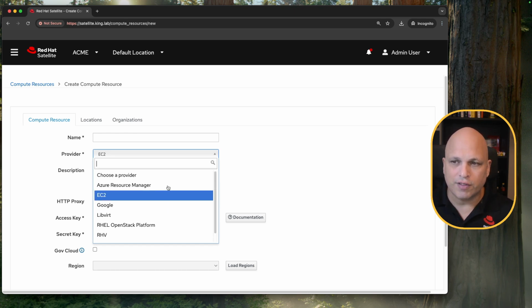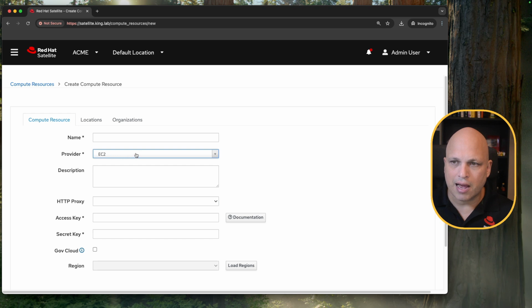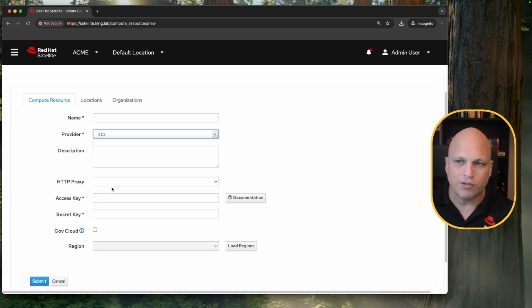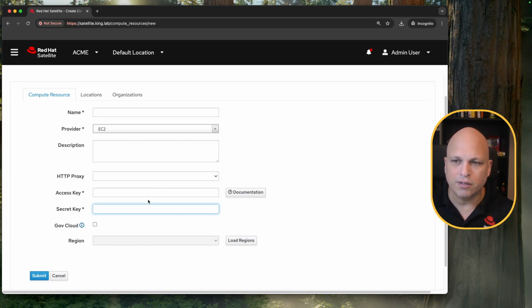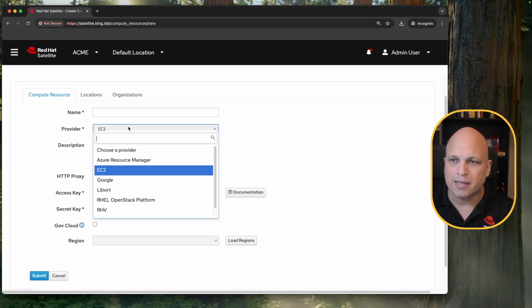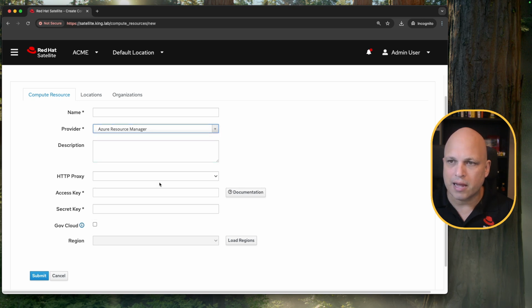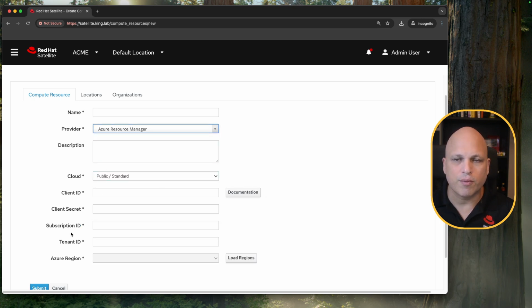For each of them, if you take a look here, I pick EC2. I have some information that I have to pass, like access key, secret key, the region, and based on those credentials, I should be able to load and present the regions. In the same way, if I pick Azure, you can see the information is going to change because this is based on the external provider. Each one of them will request one specific kind of information.